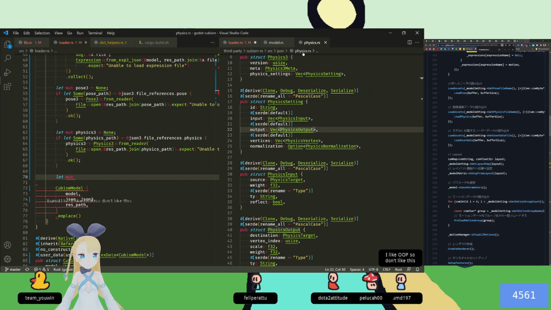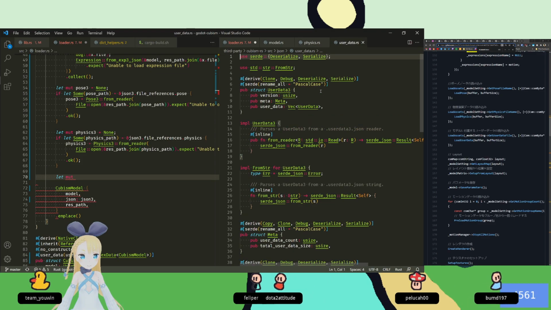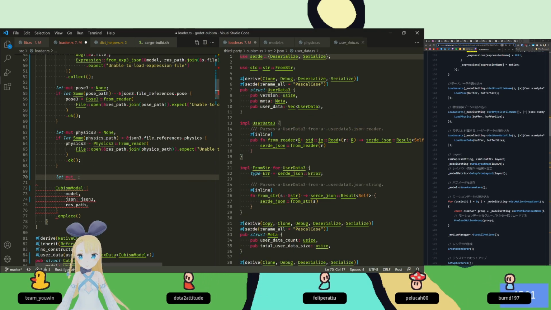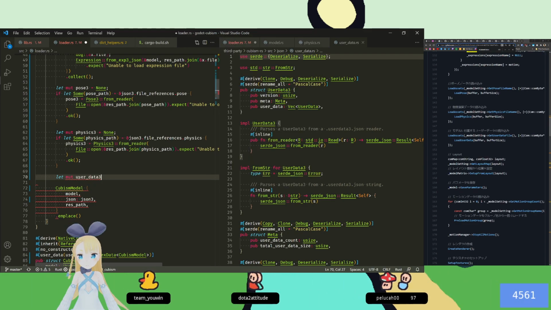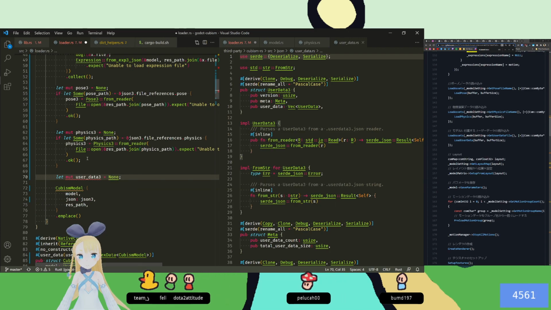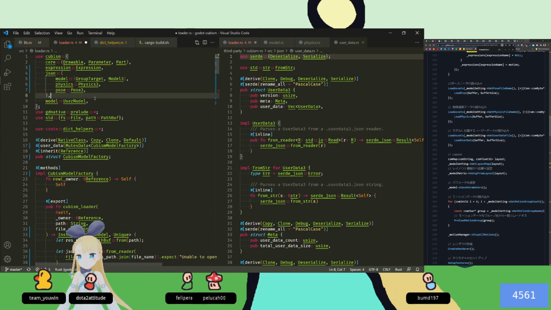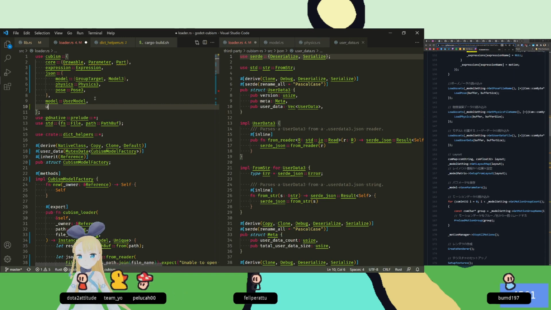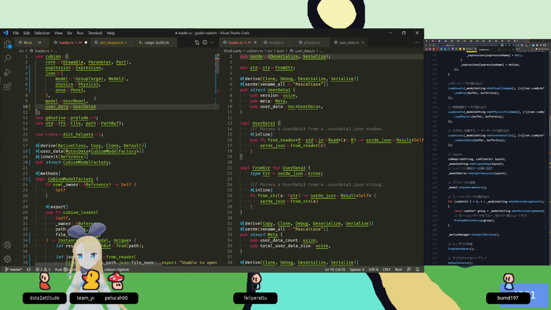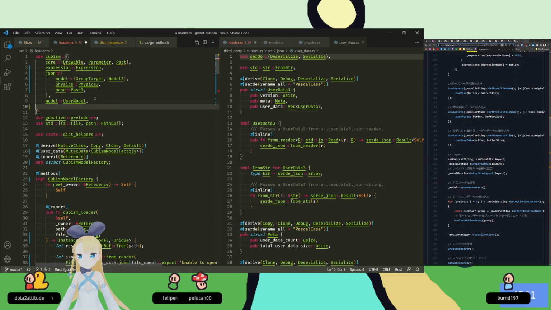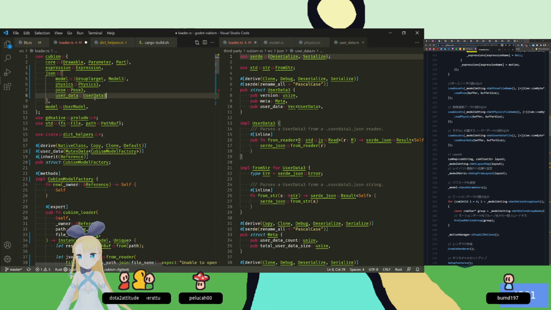All right, I think physics I'll need to look more into, and then user data. Is this a user data 3? User data 3. And we'll need to grab this as well. Ooh. User data 3. Oh, hold on. Did this in the wrong place.